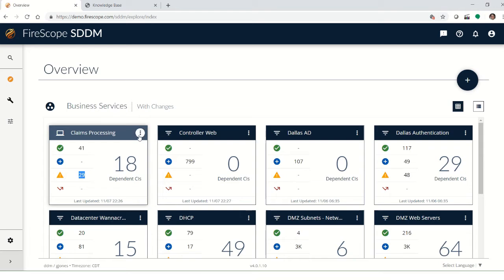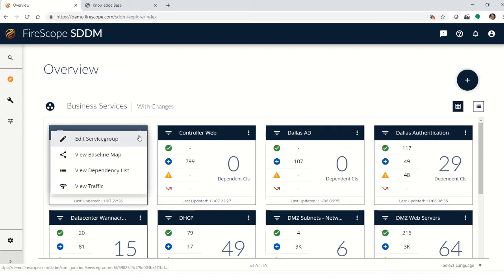We can drill down into these cards by coming here, and you can see that we have options to edit and to view the baseline map and to view traffic and dependency lists. Let's have a look at the baseline map real quick.